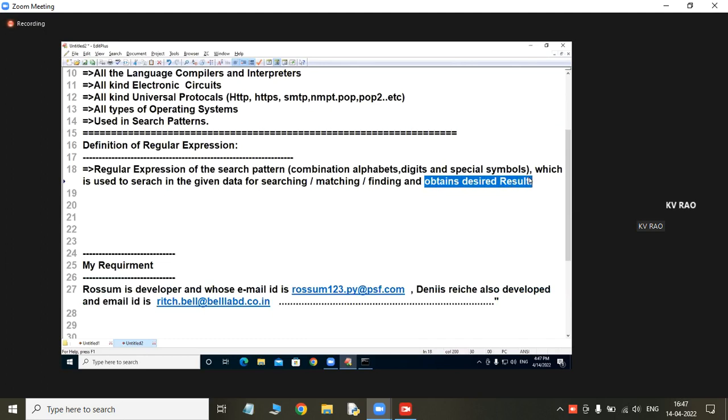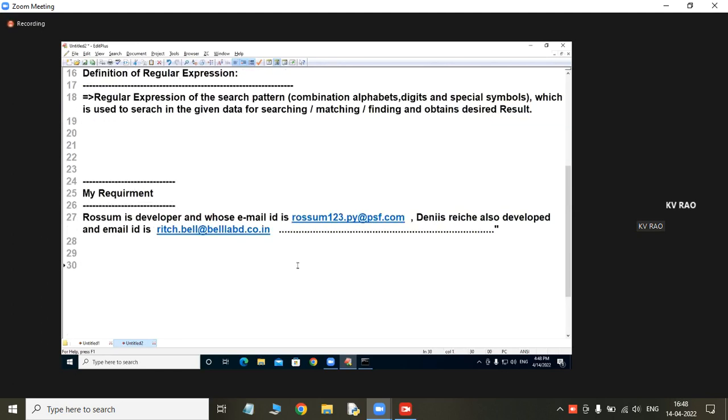Suppose I want to go to Hi-Tech City to apply for one job. Your mind is having what? One expression. What is that expression? Route is there. And the routes are many. And are you following your route or not? That means, given so many routes, already you have one route in your brain. That is my regular expression, which I am applying on the given routes. And I will obtain my desired result. Did you understand?